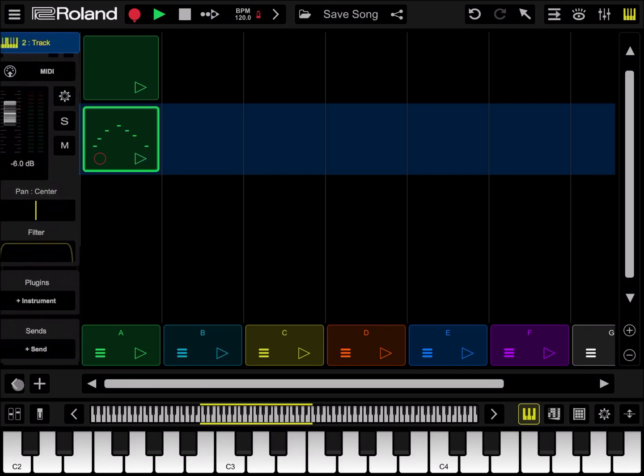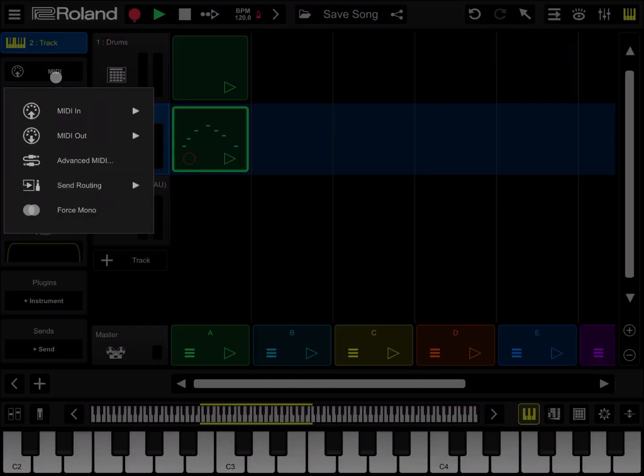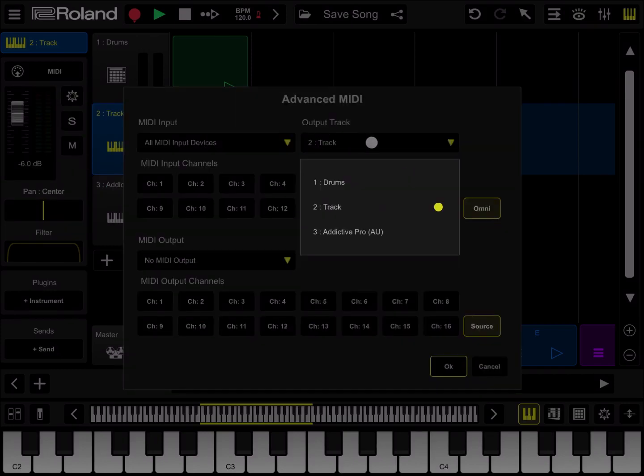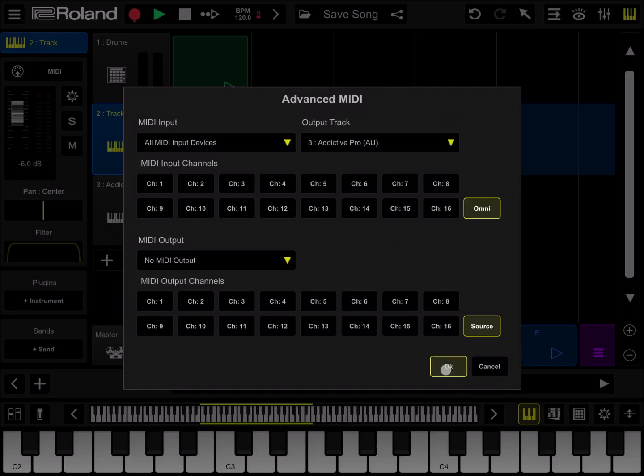Now, let's expand this setting for that particular track. Let's go under MIDI and let's select Advanced MIDI. Here you have a new option called Output Track. We click on the drop-down box, and here you can select all the tracks which are available currently in the sequencer, in this case in the loop builder. So let's select Addictive Pro audio unit and let's click OK.